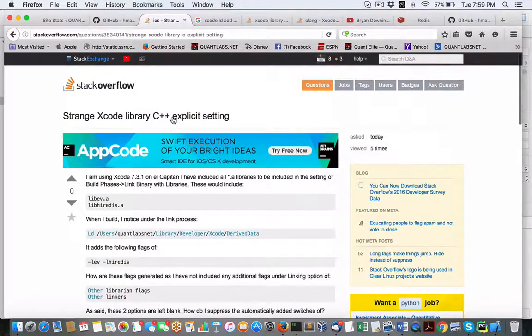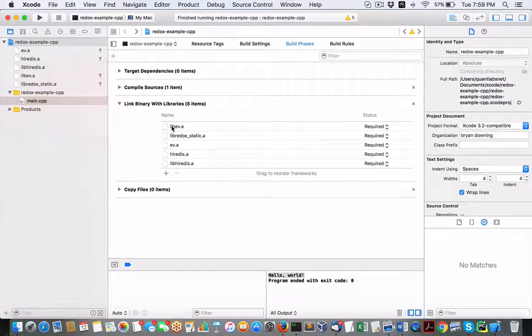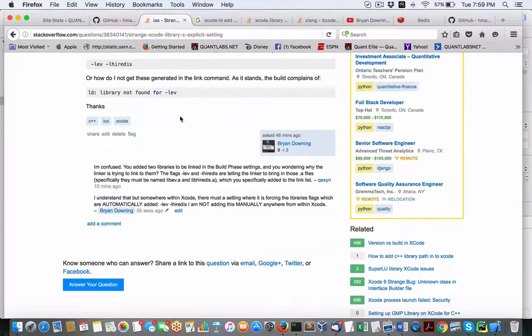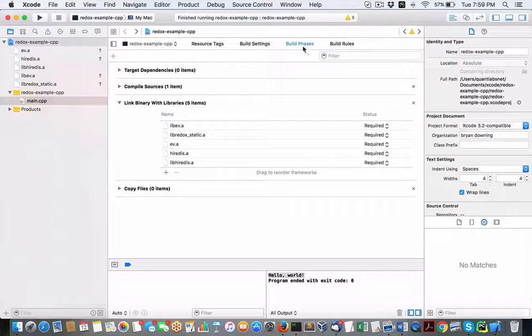Okay, so this is me asking about what I'm about to show you. Hopefully I'll have a solution for it. But I just wanted to show you some of the weird things that go on with Xcode. So first things first, when you look under build phases, what you're typically going to add is the binary with libraries of libev, which is needed for Redux. You also need to include the libredux static and the libhiredis.a library.